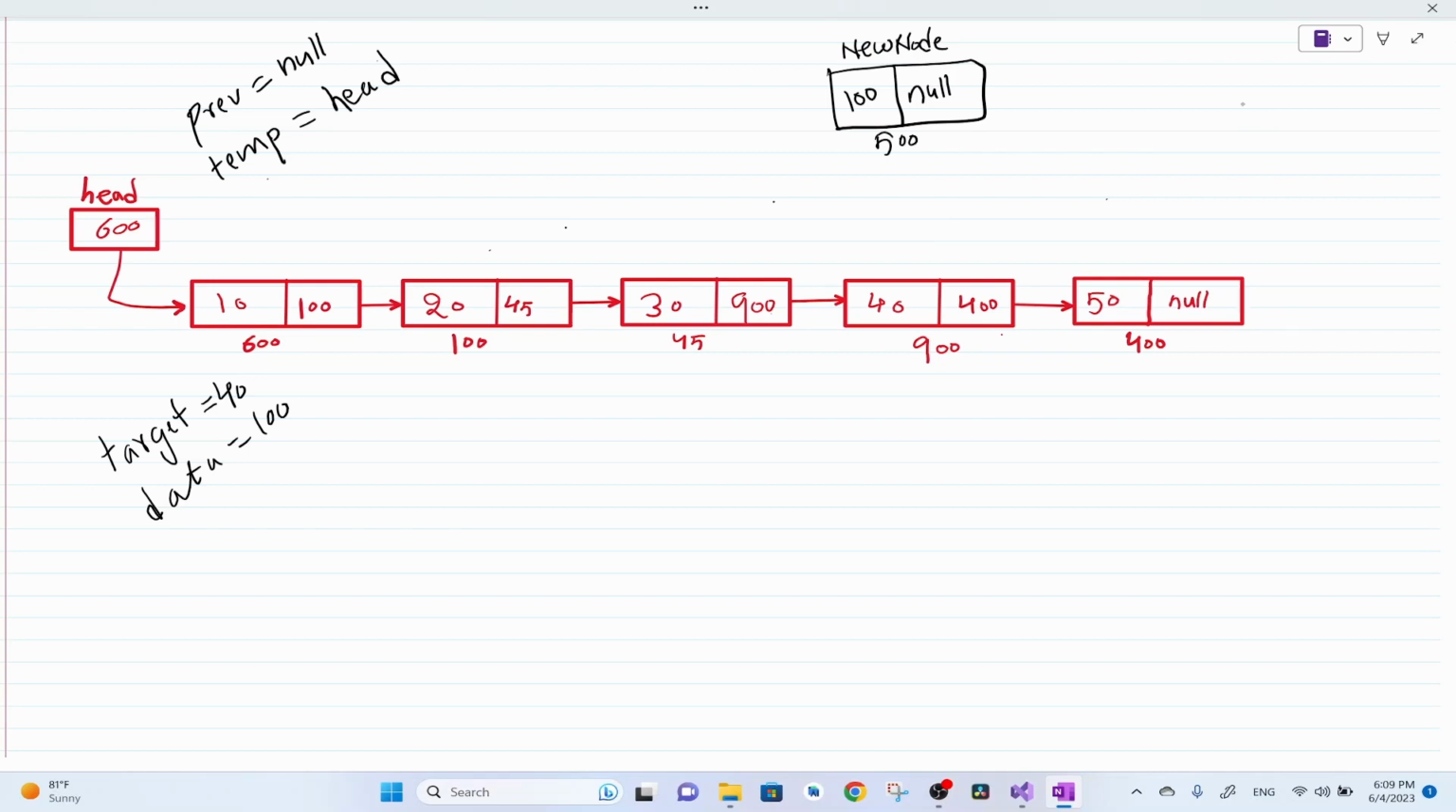Let's first define two pointers. I'm going to call it node previous pointer. Initially it's going to point to null, and then let's maintain another pointer for traversing over the linked list. I'm going to call it temp. You can call it current pointer. Initially the temp pointer is going to point to head or the initial node of the linked list.